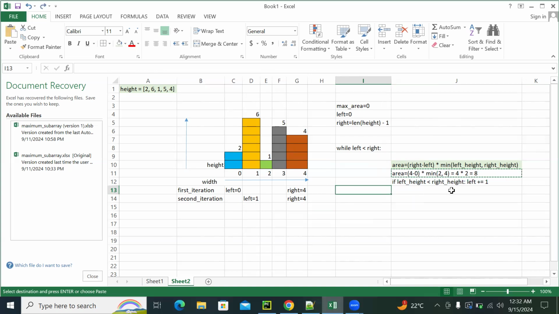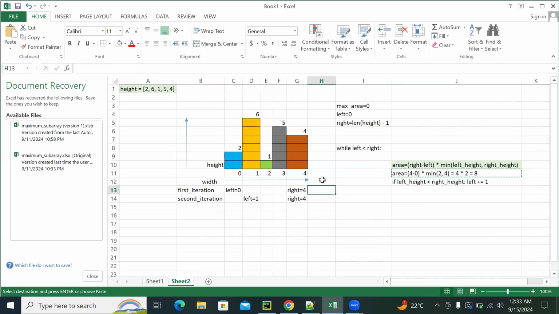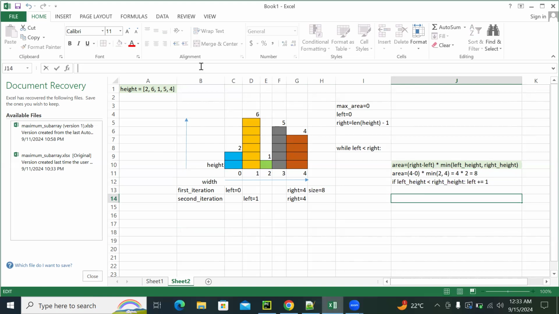Okay, this is fine. I can maybe do it like this, right? So what was the size that we calculated in the first iteration? It was 8. Let me write it so that we are very clear. Size is 8. Now we have to again follow the same formula. Right is now 4. Let me write it. Right is 4 minus what is left? Left is 1 now.